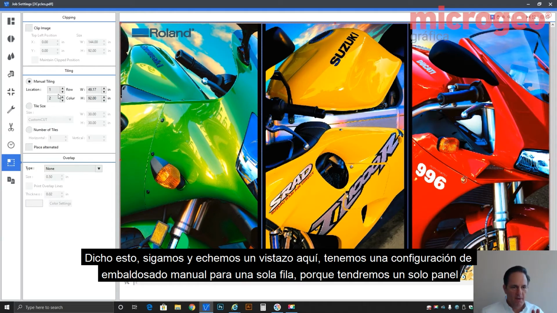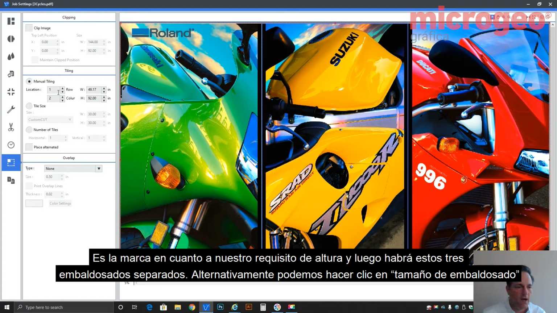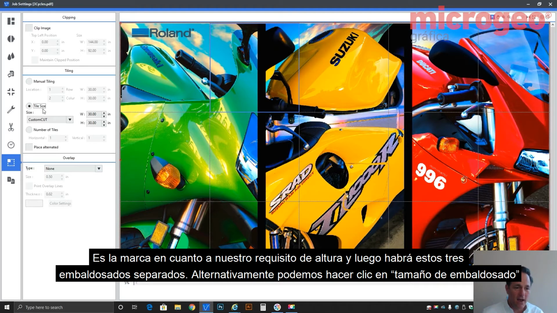So that being said, let's carry on and take a look here. We've got manual tiling set up for just a simple single row, because the one panel is going to be just fine. It hits the mark as far as our height requirement. And then there's going to be these 3 separate tiles. Alternatively, we can click on tile size.